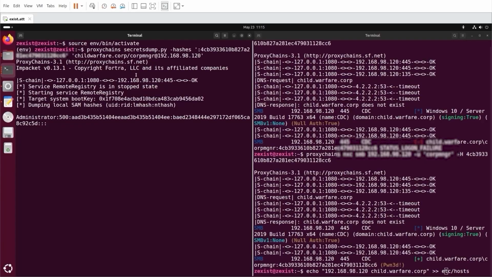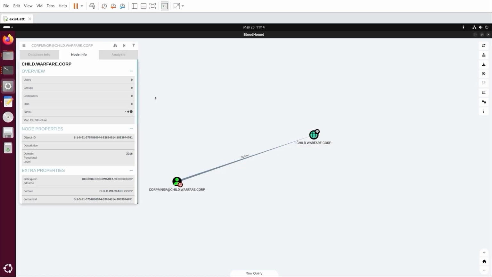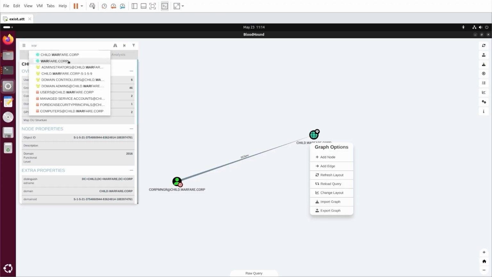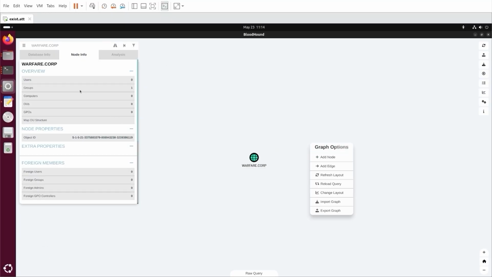While waiting for secretsdump to complete, let's look at BloodHound. If we type the domain in BloodHound, we realize there is another DC, and there is a parent and child relationship in the same forest. So chances are, after secretsdump, we can perform a child-to-parent attack against the parent domain.